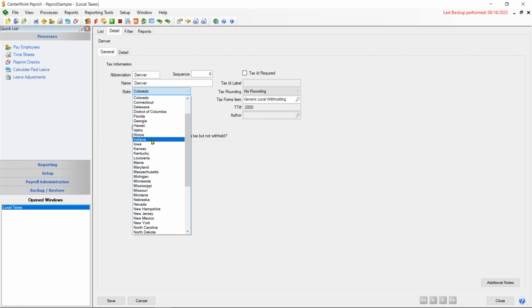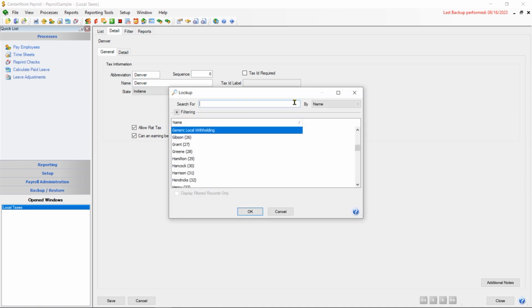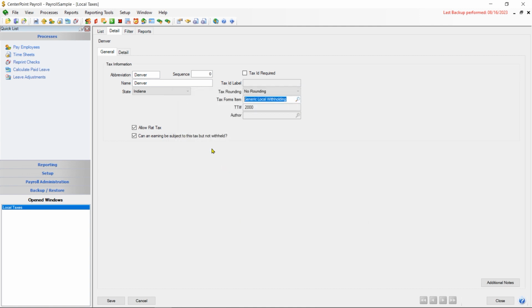Now, Colorado doesn't have a lot of local taxes, but a state such as Indiana, which has a county tax, if I had selected that as my state and clicked on the tax forms item, you'll see that it actually has a tax for each of the counties. And if I need multiple counties for the employees that I have working for me, I would need to create one of these local taxes for each of the counties. Okay. Otherwise, I would just choose that generic local withholding.